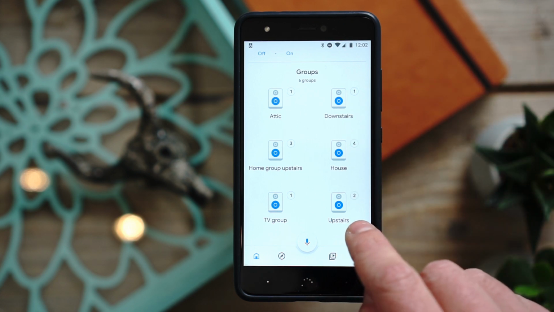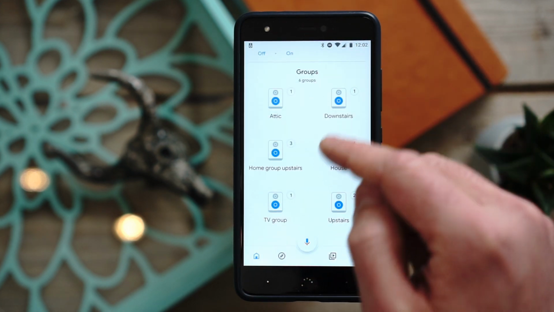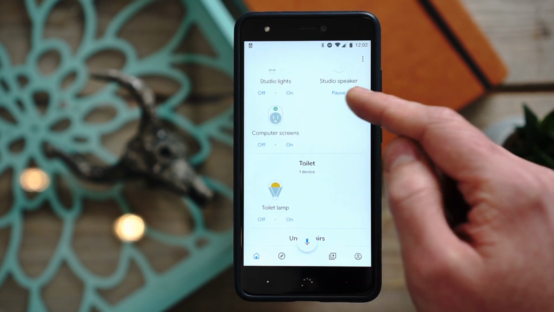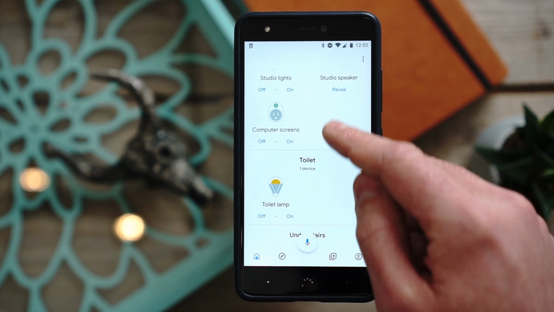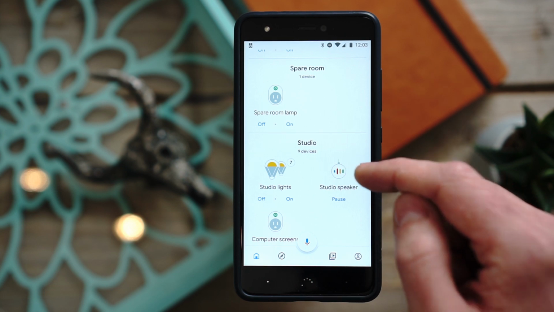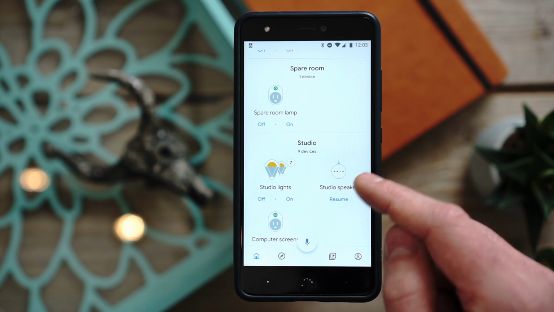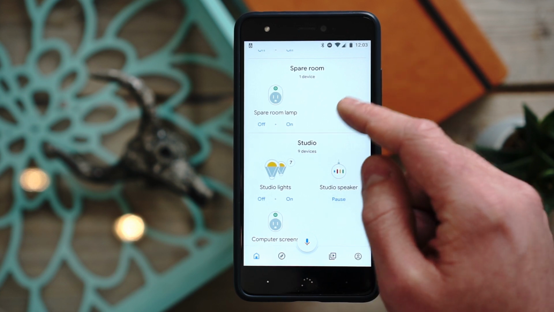I also have the upstairs and there are 2 devices in. So those are the speaker groups. As you can see, I got all my rooms with all the devices set up. As you also can see, you get visual feedback on the studio speaker. Currently there is music playing. I can just pause it also via this screen or resume.